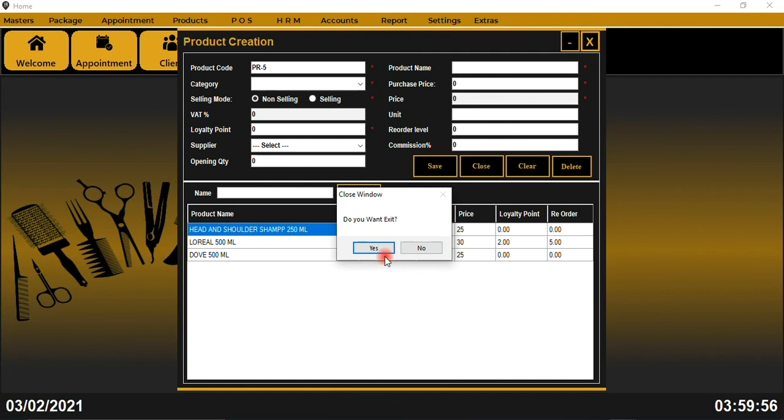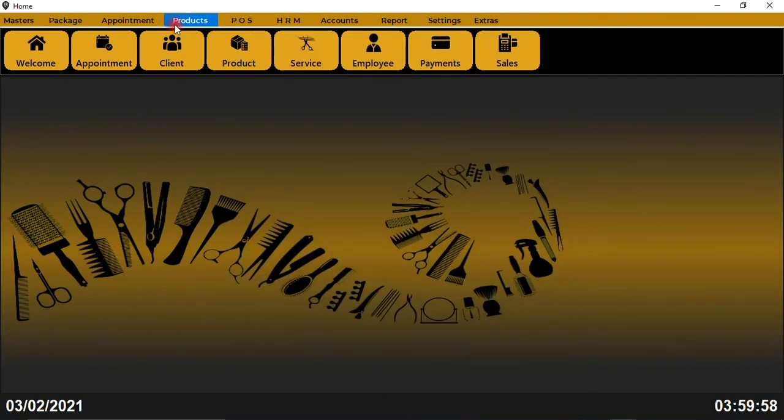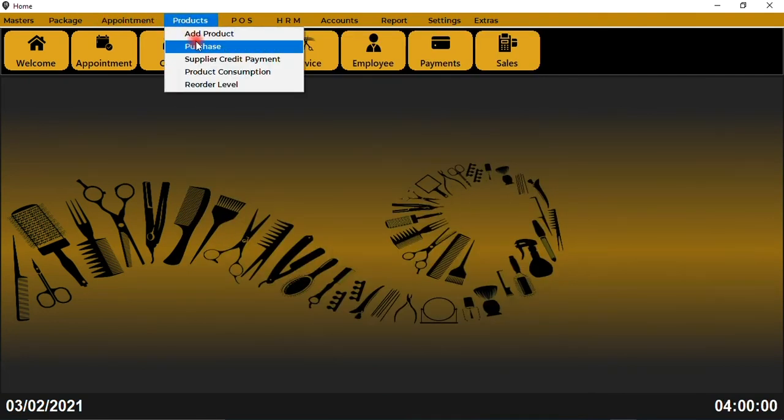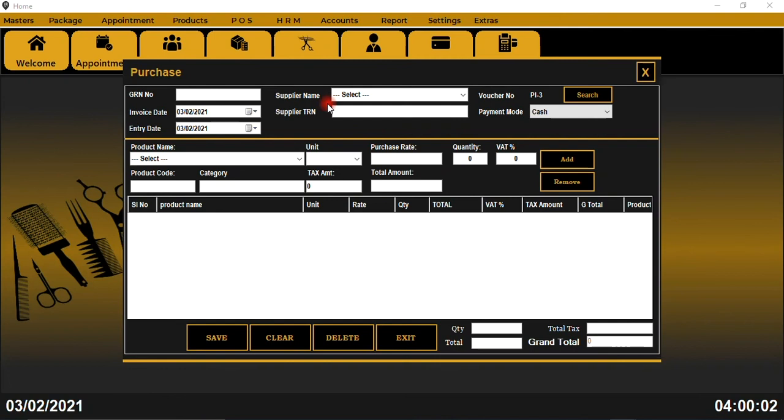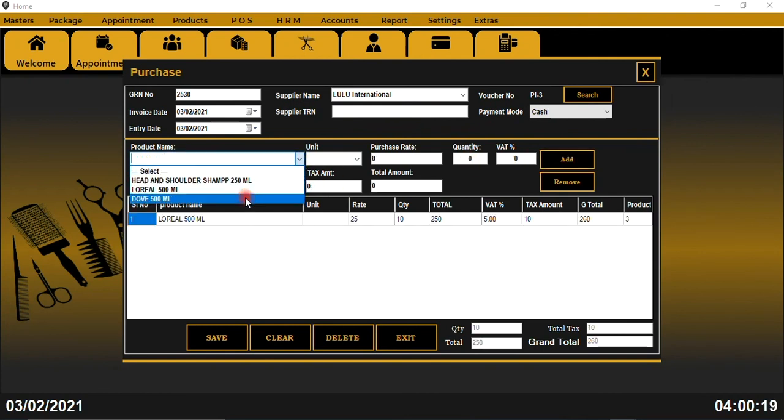Okay, whatever you want to clear or delete, you can click on it and update it, and it updates automatically. Next would be the purchases. Here the GRN number is basically a vendor purchase number. For example, when I'm purchasing from Lulu International, for generating the invoice they give me a number on the receipt, and that is the GRN number.